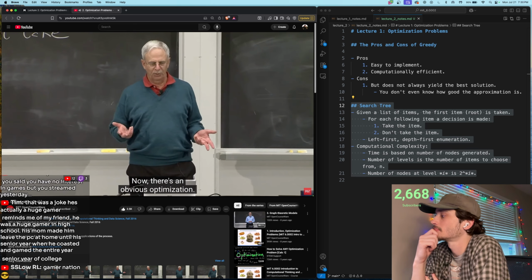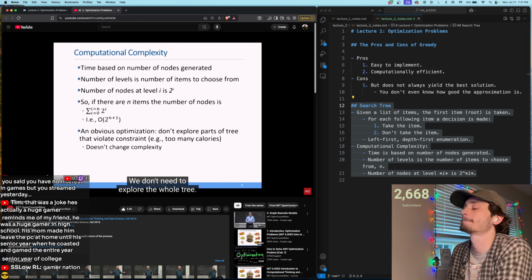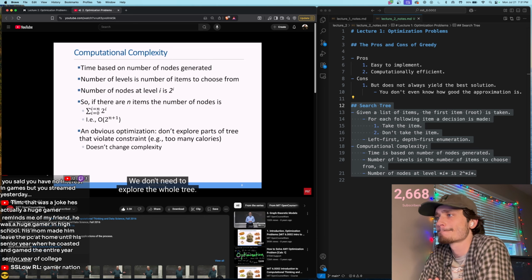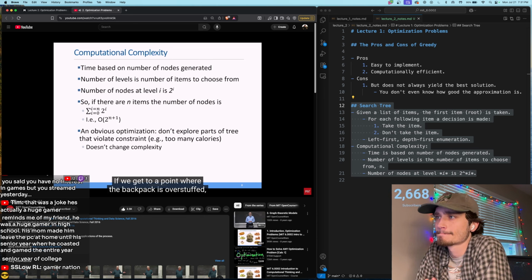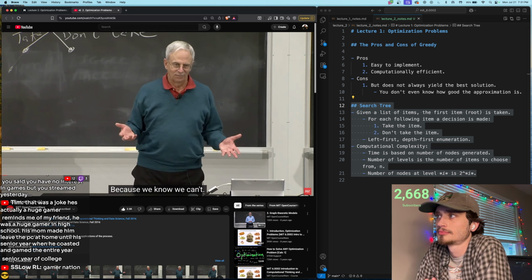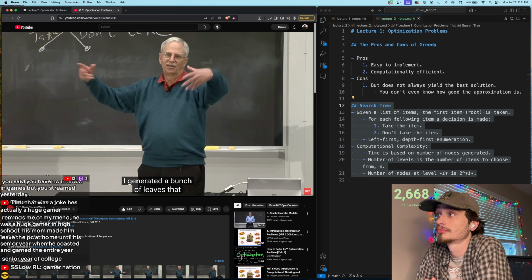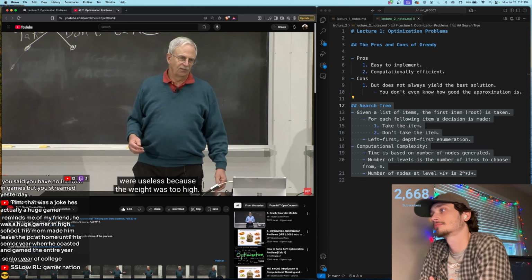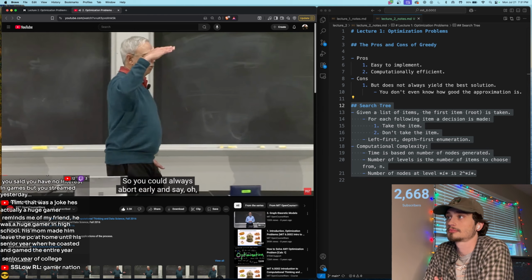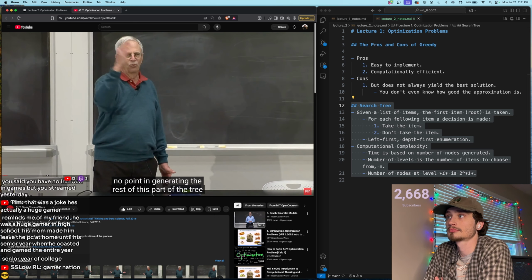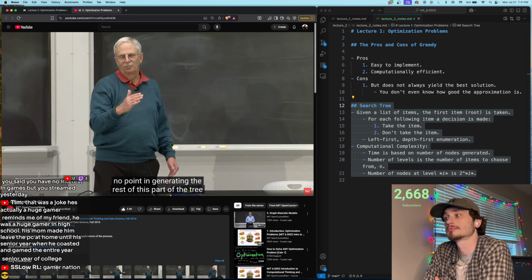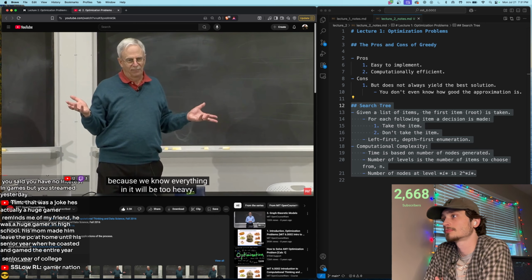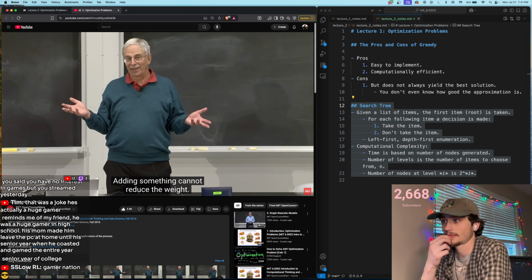Now, there's an obvious optimization, right? We don't need to explore the whole tree. If we get to a point where the backpack is overstuffed, there's no point in asking, should we take this next item, because we know we can't. I generated a bunch of leaves that were useless because the weight was too high. So you could always abort early and say, oh, no point in generating the rest of this part of the tree because we know everything in it will be too heavy. Yeah. Adding something cannot reduce the weight.